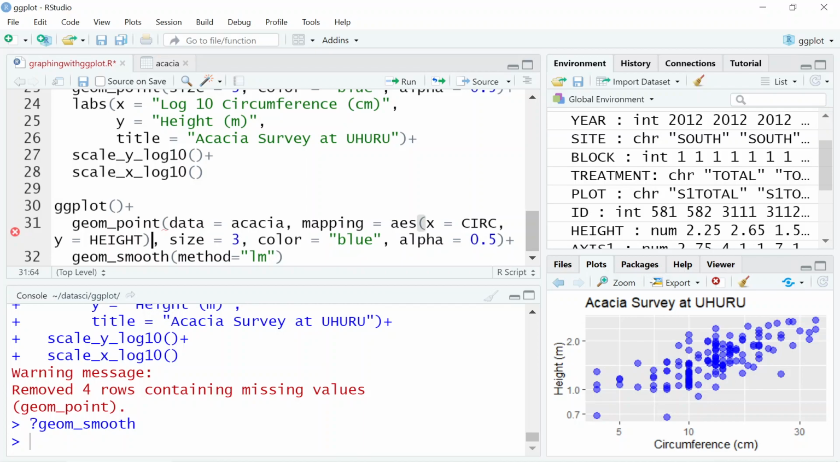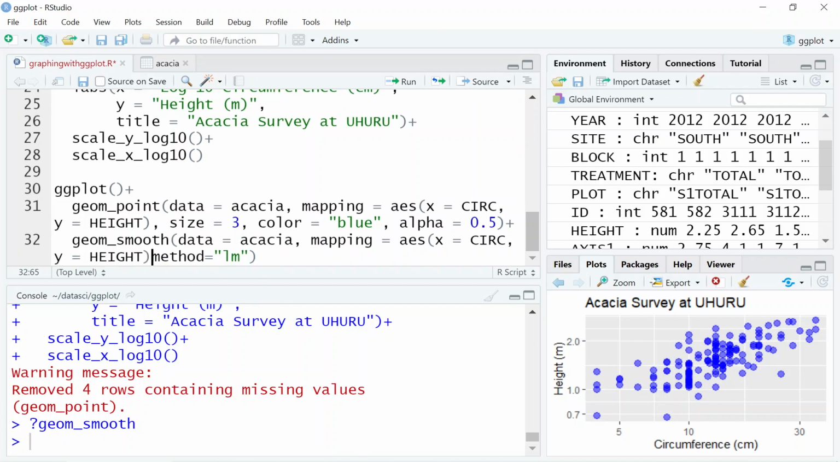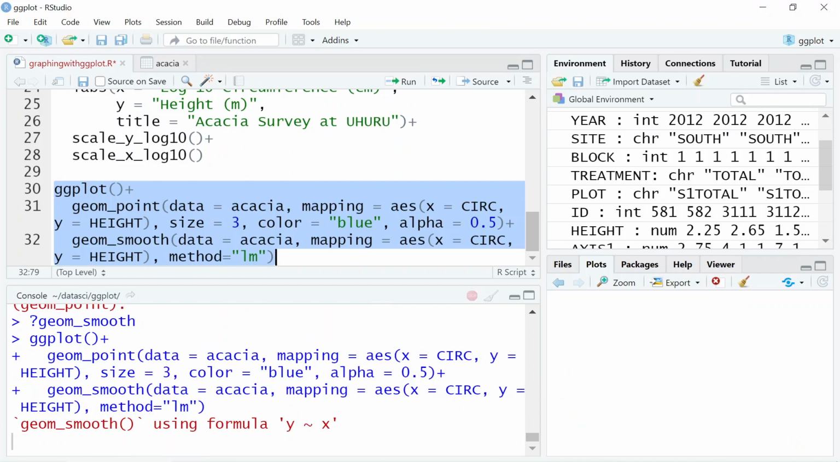inside each of geometry. AES, I'm missing a parentheses. And same here, same for here. Right. Now go ahead and run this.